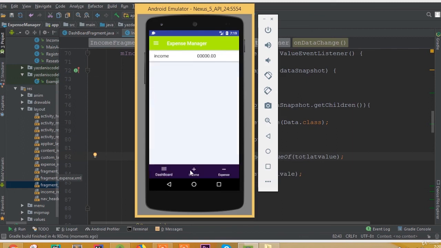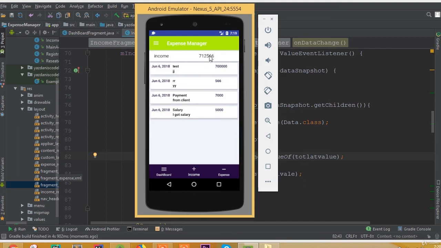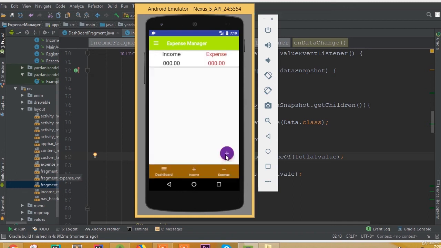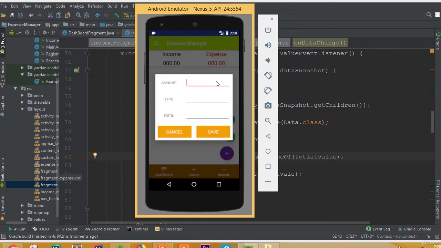So here is our income fragment, and now we can see our total summation. Perfect, now it's working. So we successfully did all the summation of our four input fields, four recycler data that we added to our Firebase database, and we retrieved it, saved it and set it to the text view. So we successfully completed this.